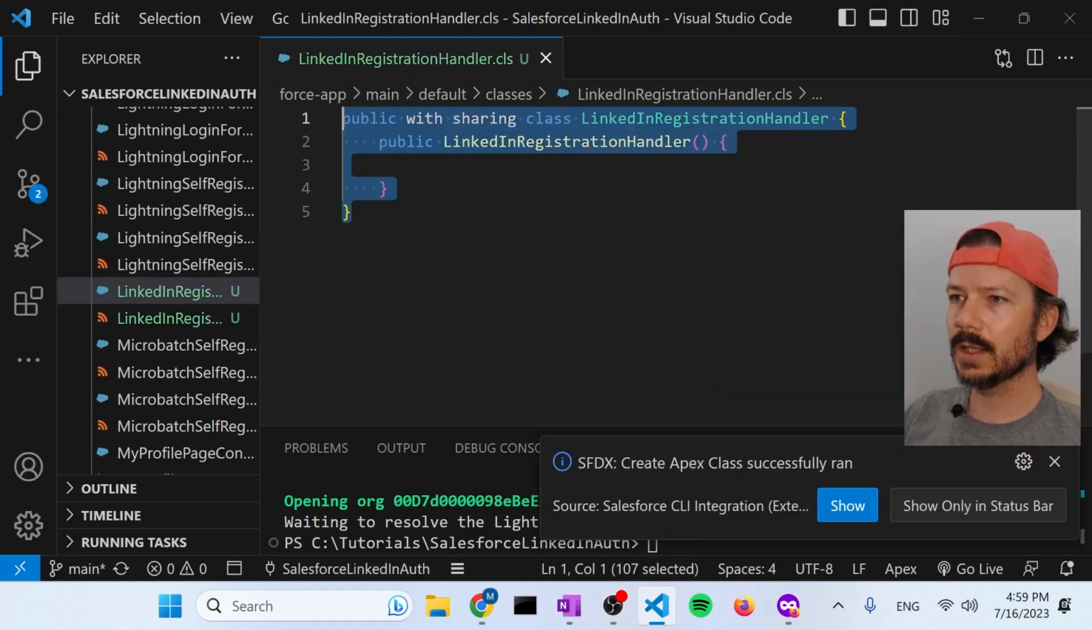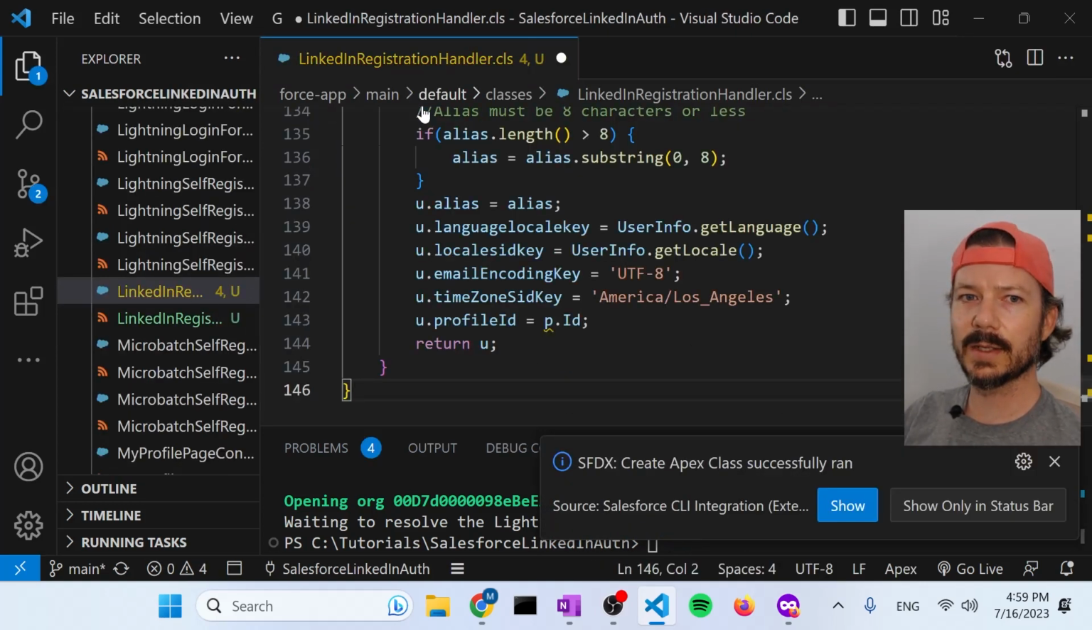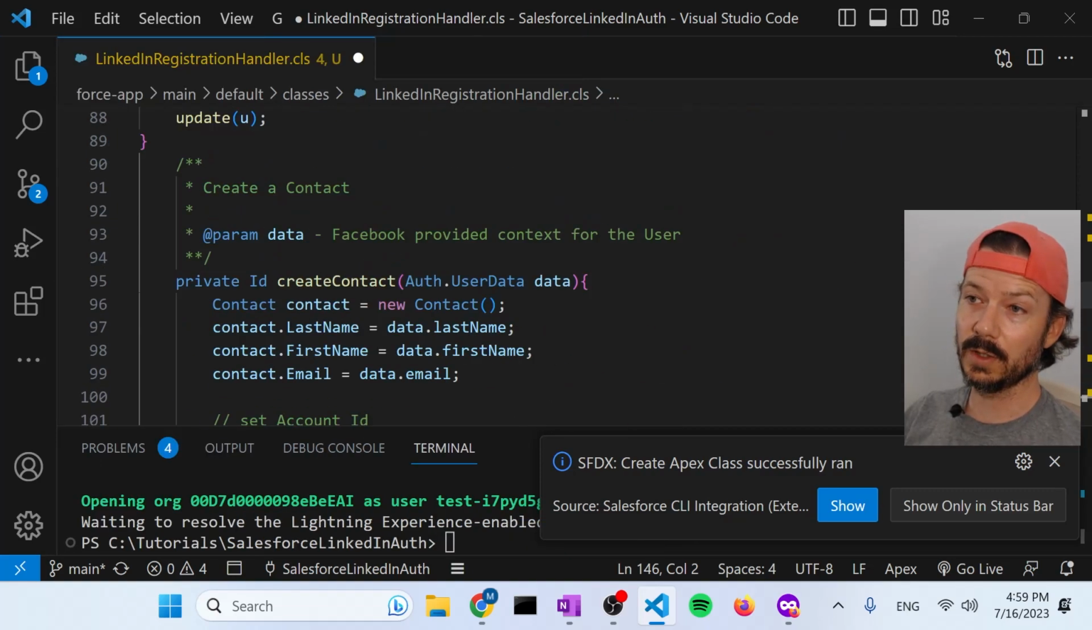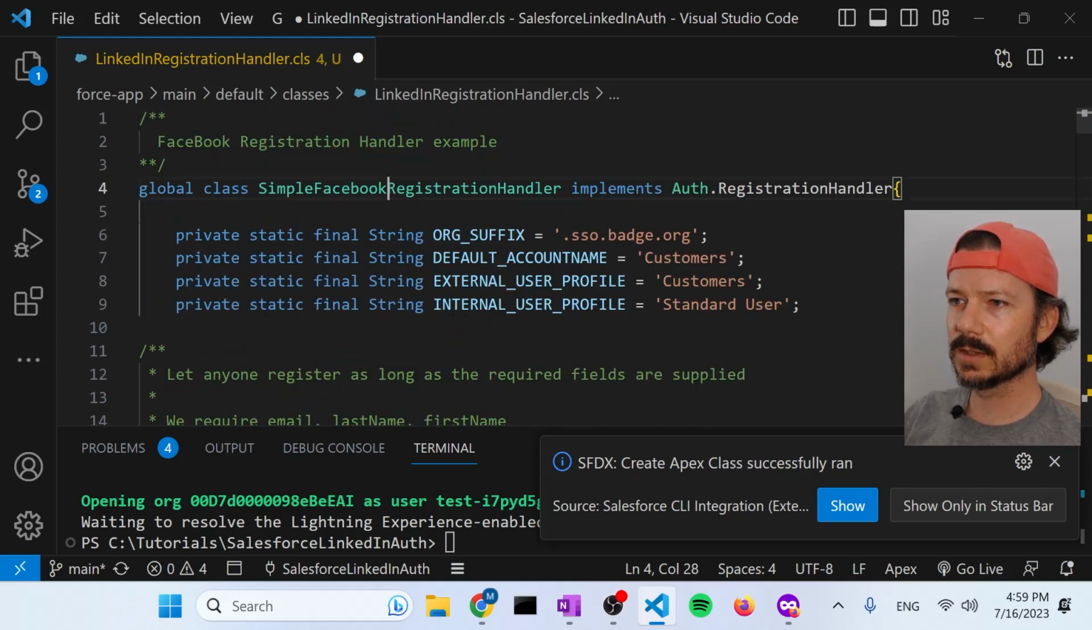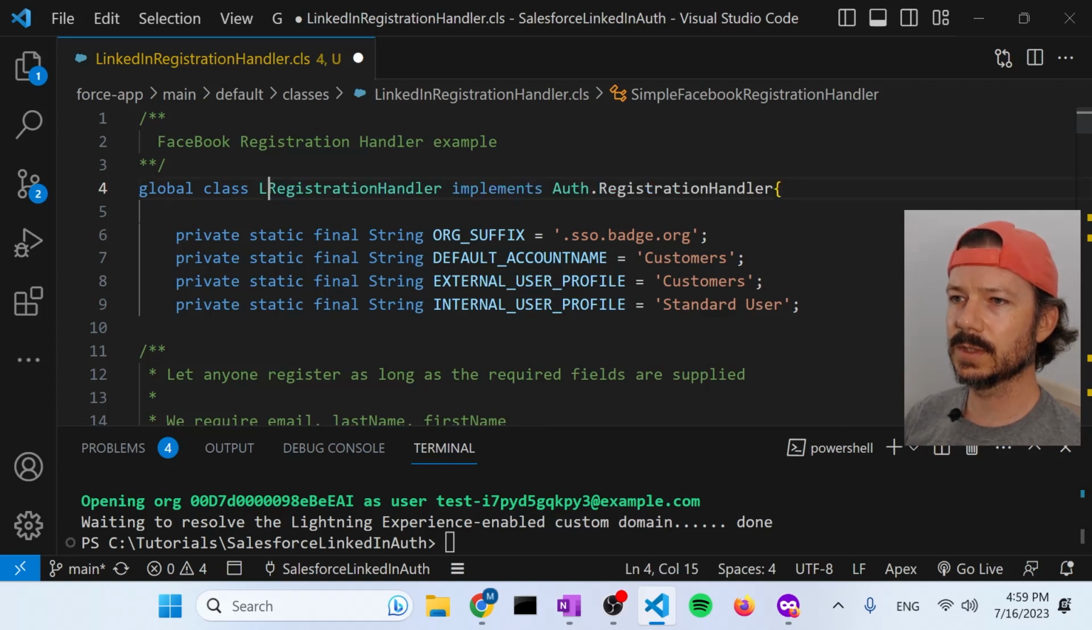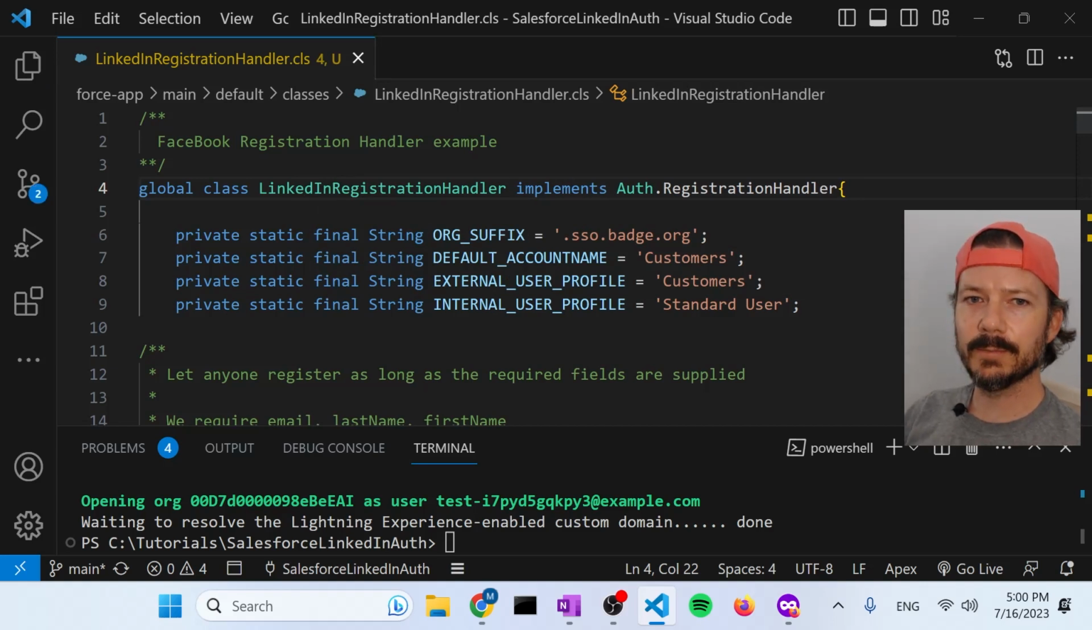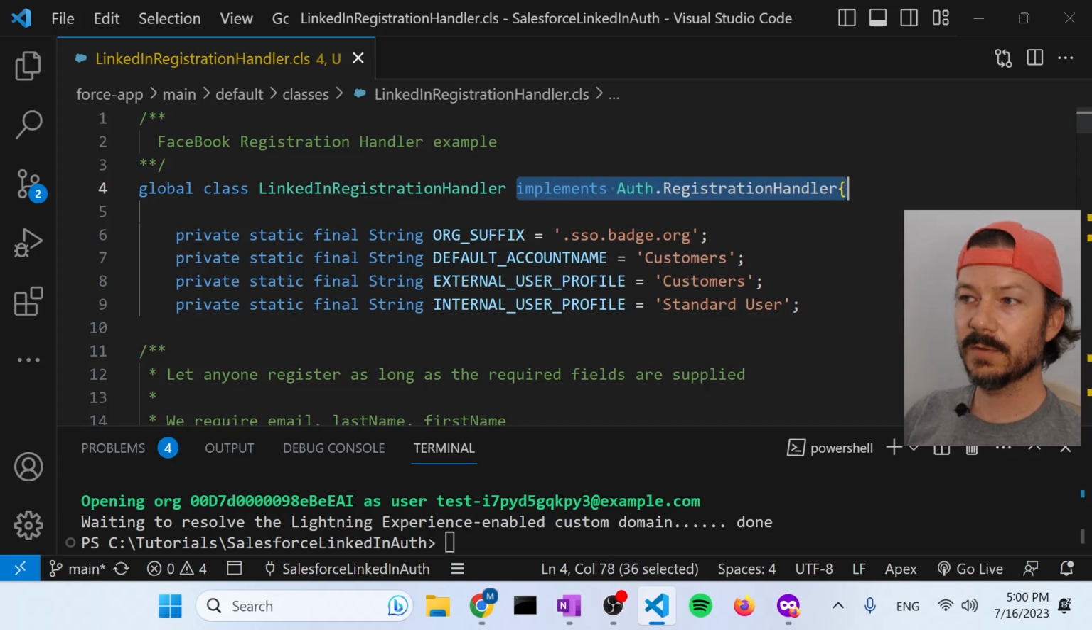And we're going to go ahead and just copy the contents of that GitHub file, that example from Salesforce Trailhead, in here. And then all we need to do is change this class name to match our file name. So this is LinkedInRegistrationHandler, just like that. You can see it's just an Apex class that implements a specific interface, the AuthRegistrationHandler interface.